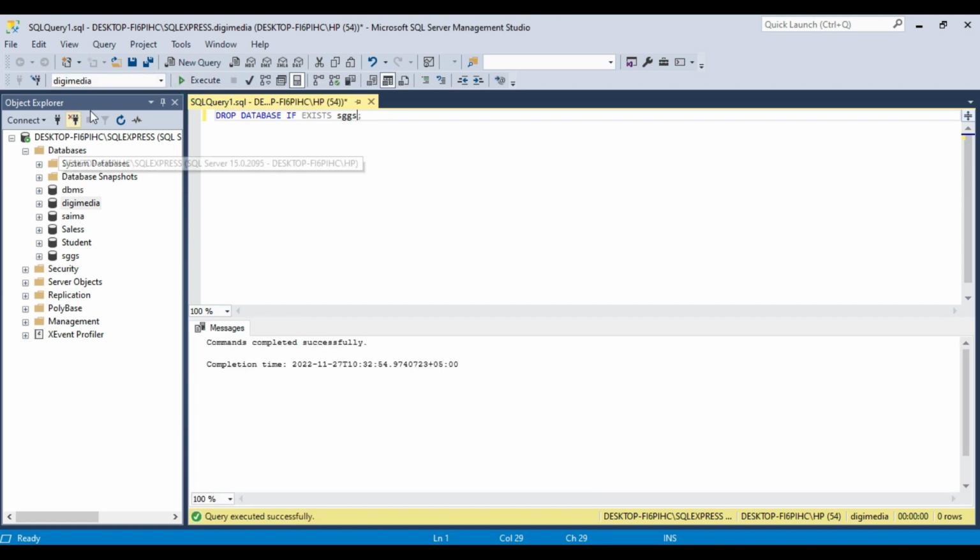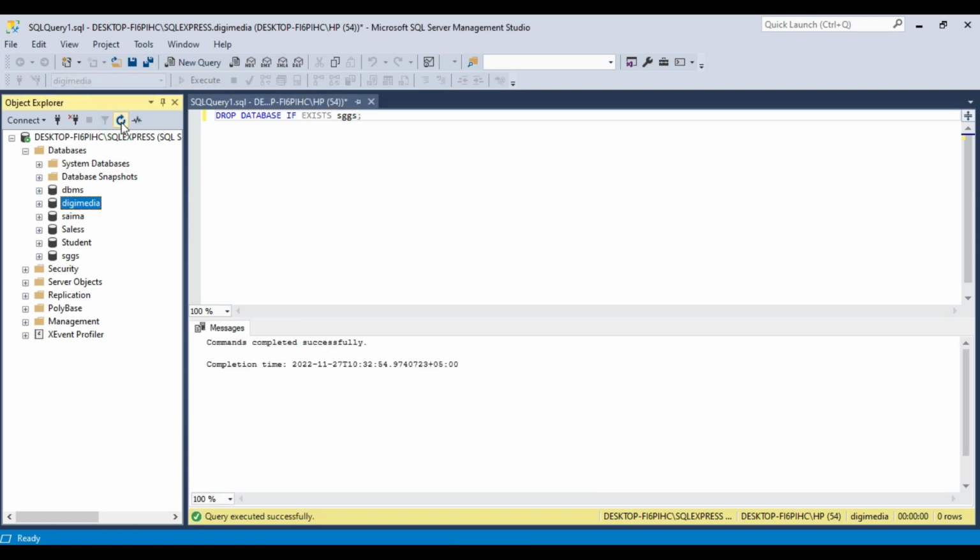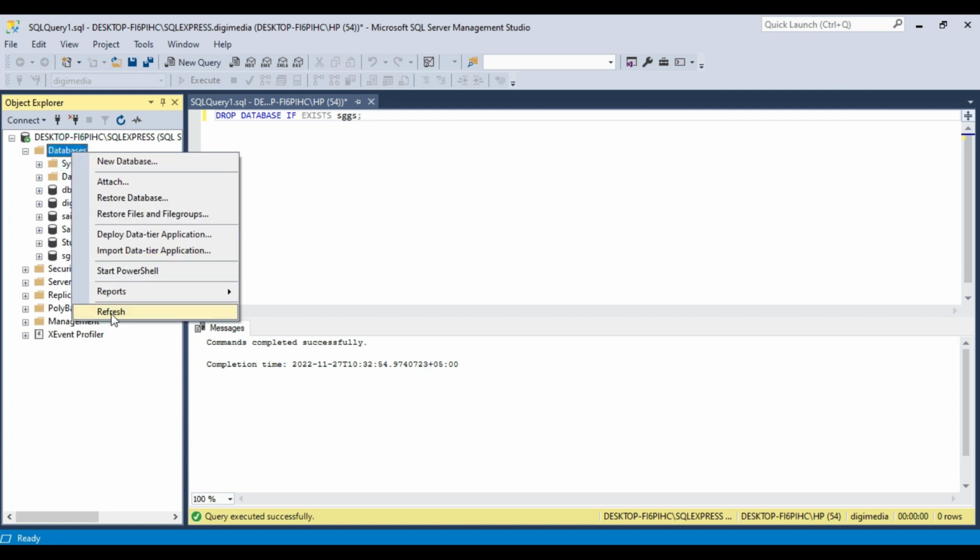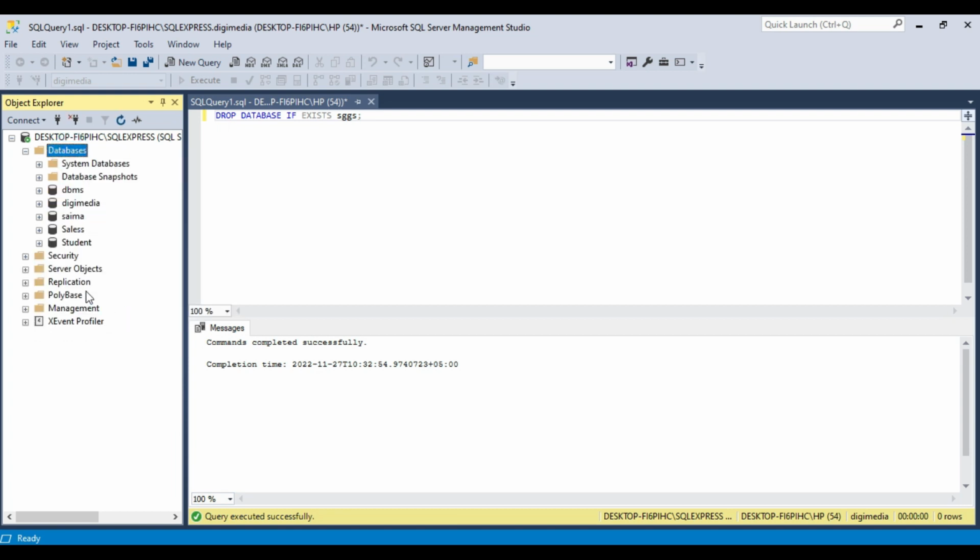After refreshing, you will see that this database has been deleted from the databases list. For the time being it's still showing, but when you refresh your databases, it will never be shown here again.